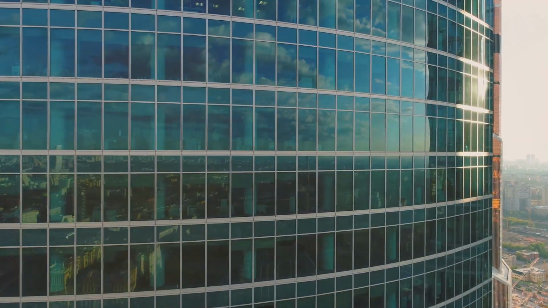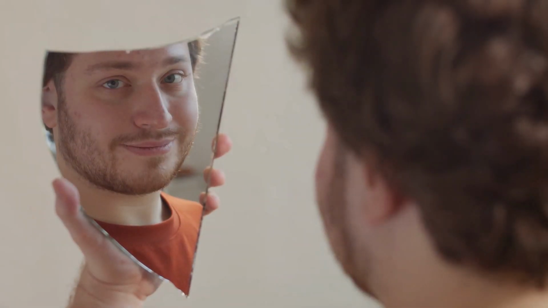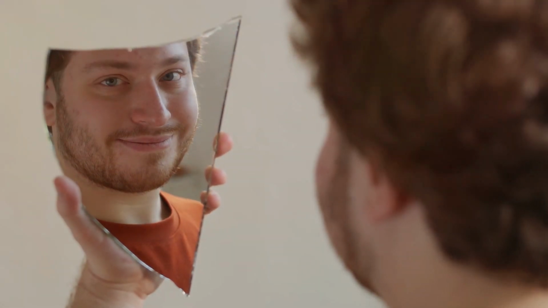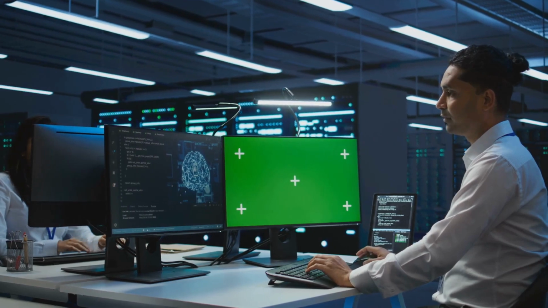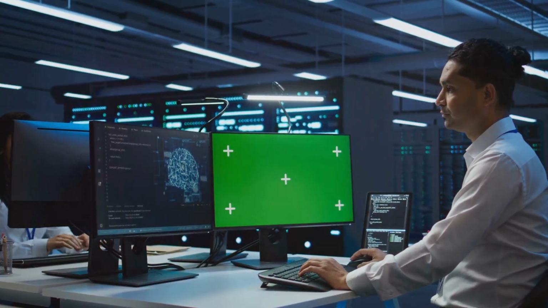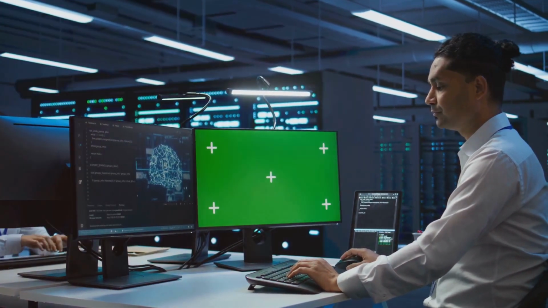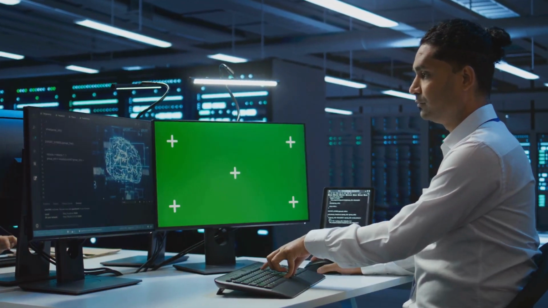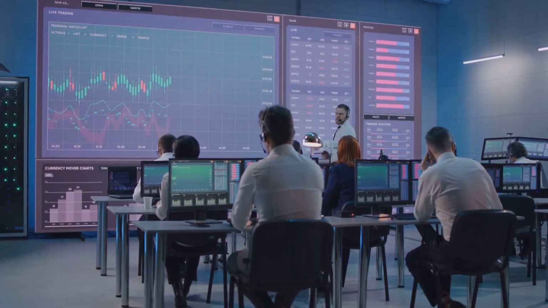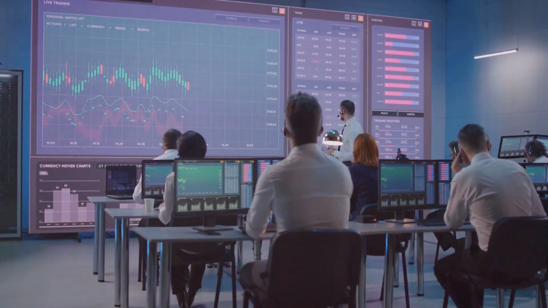Picture a mirror that reflects a distorted image. It might look accurate at first glance, but the flaws in the mirror warp what you actually see. Supervised learning models can do something similar. They can inherit and even amplify the biases that are baked into their training data, leading to outcomes that are unfair or even discriminatory. Data bias can creep in from all sorts of places.